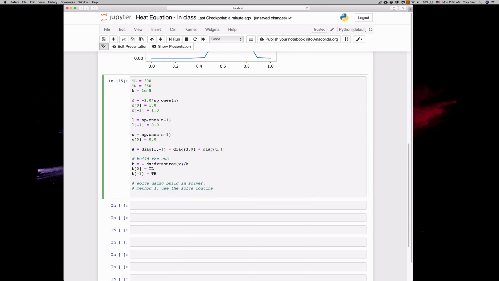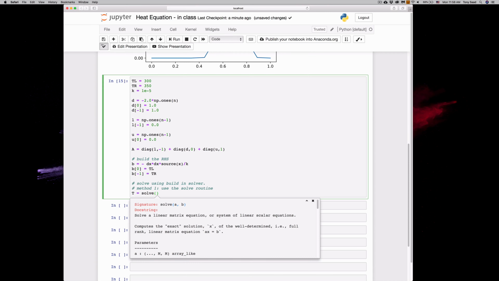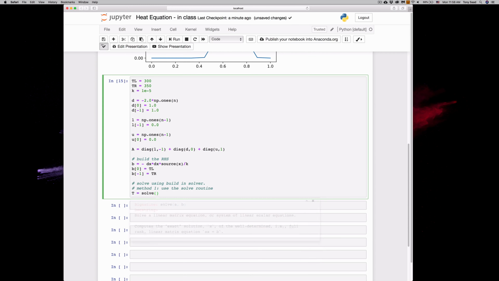We simply call the solve routine. We say T is equal to solve. Now what does the solve routine require? It requires the coefficient matrix A, and a right-hand side B. And that should give us the temperature. So how do we do this? How do we look at this?